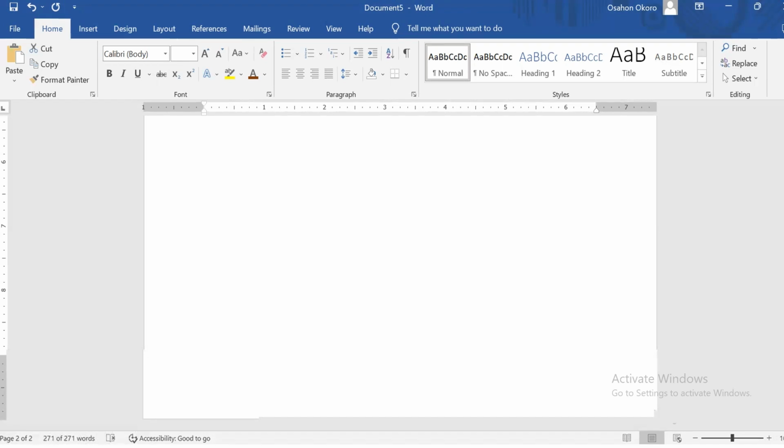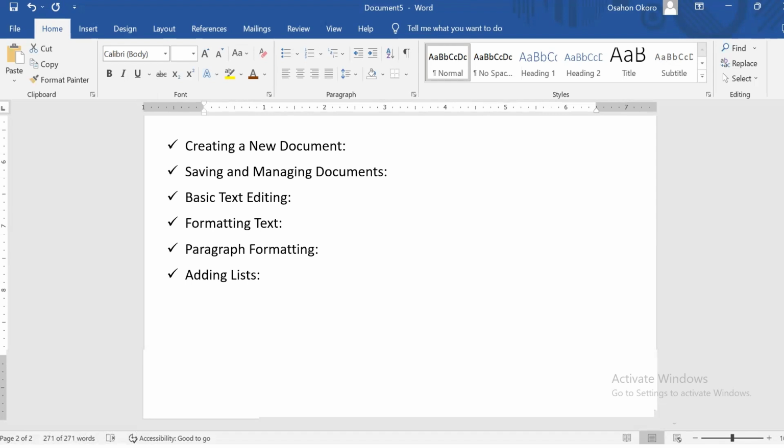So from today henceforth, we are now going to start creating documents. And the process that we're going to follow is this. We'll be creating new documents, and in creating those new documents, we are going to bring out a lot of different styles or different templates of documents that we already have out there.